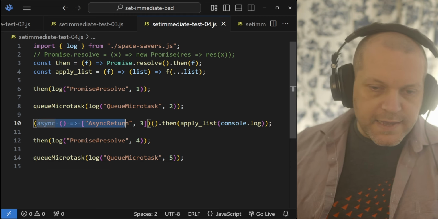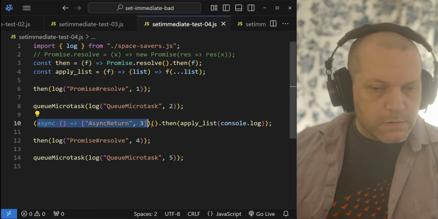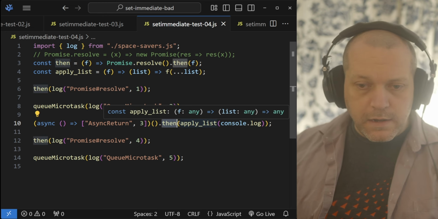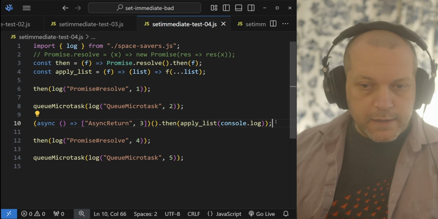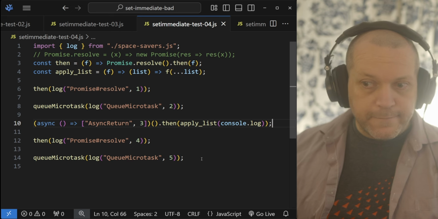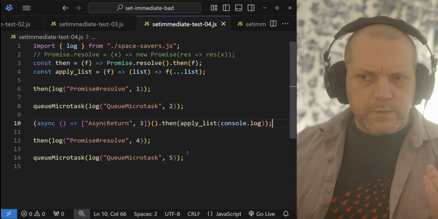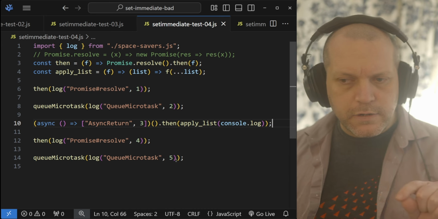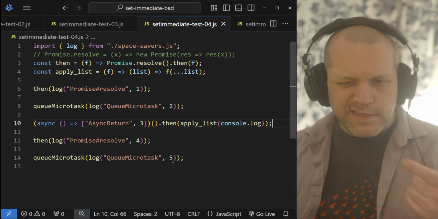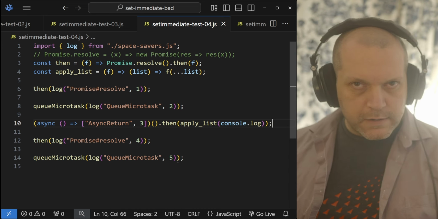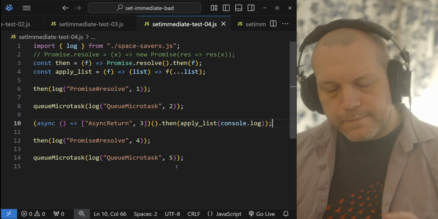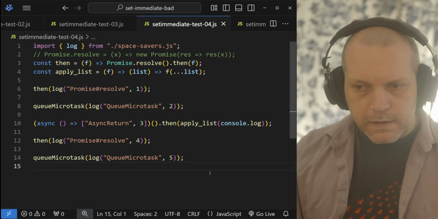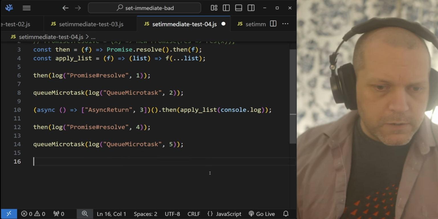So this async function returns a promise, it's a then, and we apply it, and we log everything correctly. So what's going on if it's not even the async function that is allowing the setImmediate to jump in front? There are a couple of things to keep in mind. And maybe you already know them, maybe you don't.